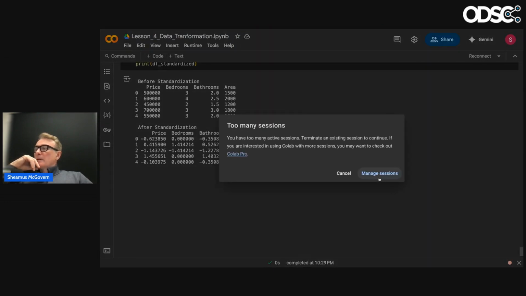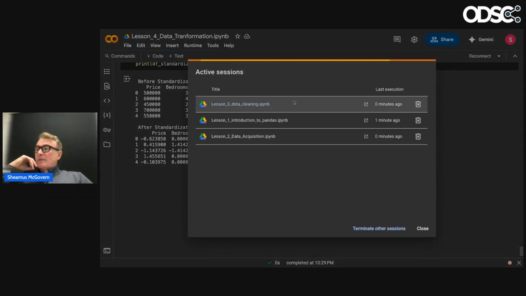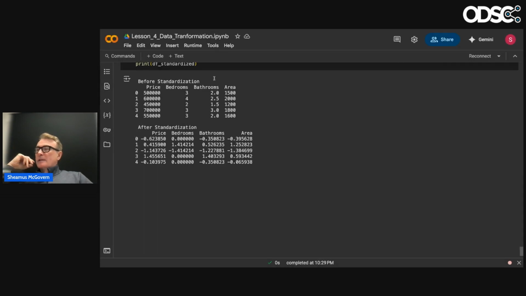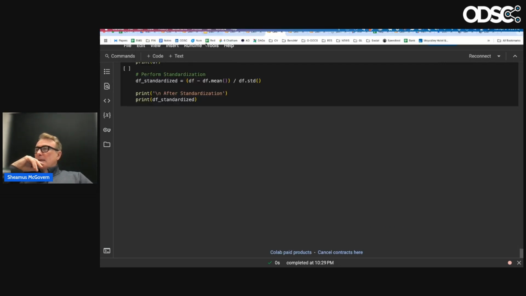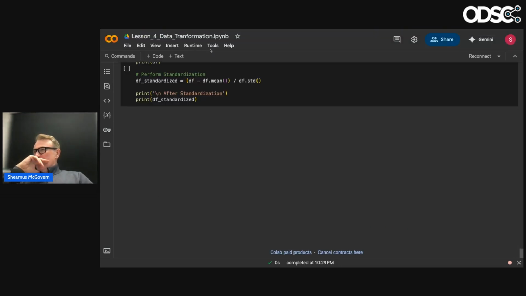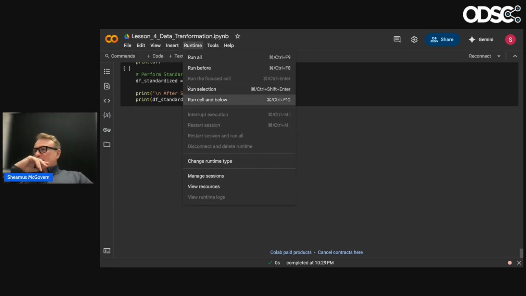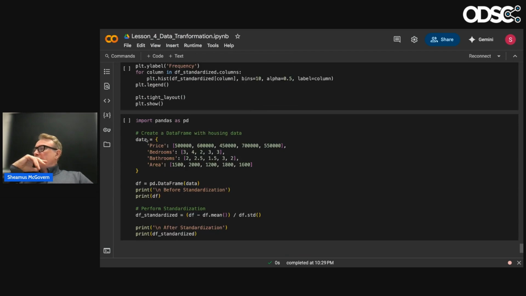When you have a free version of Google Colab like I have, it's going to ask you about too many sessions. Don't forget about it. Just remove the old running sessions and focus on the one now. So let me get rid of these outputs and run all of this. No, not run all of it.